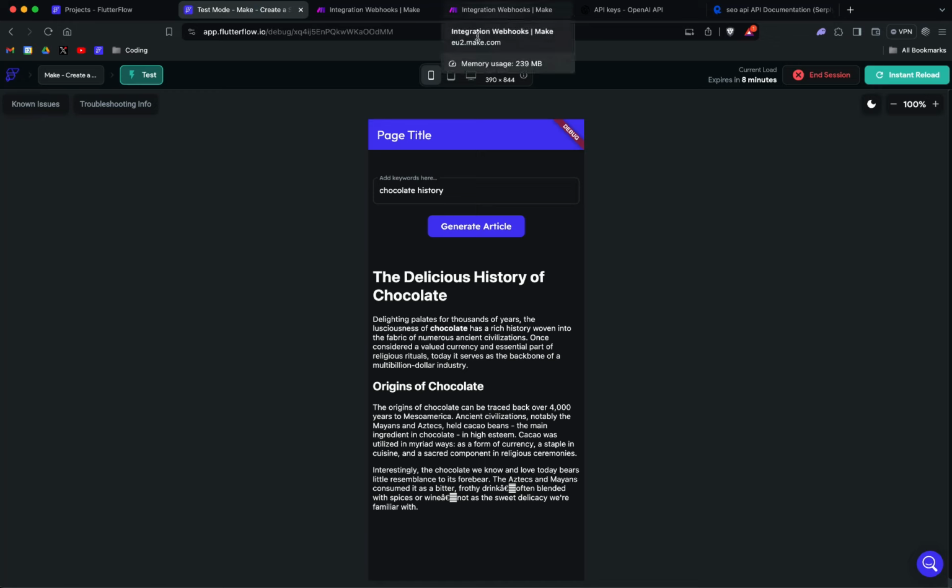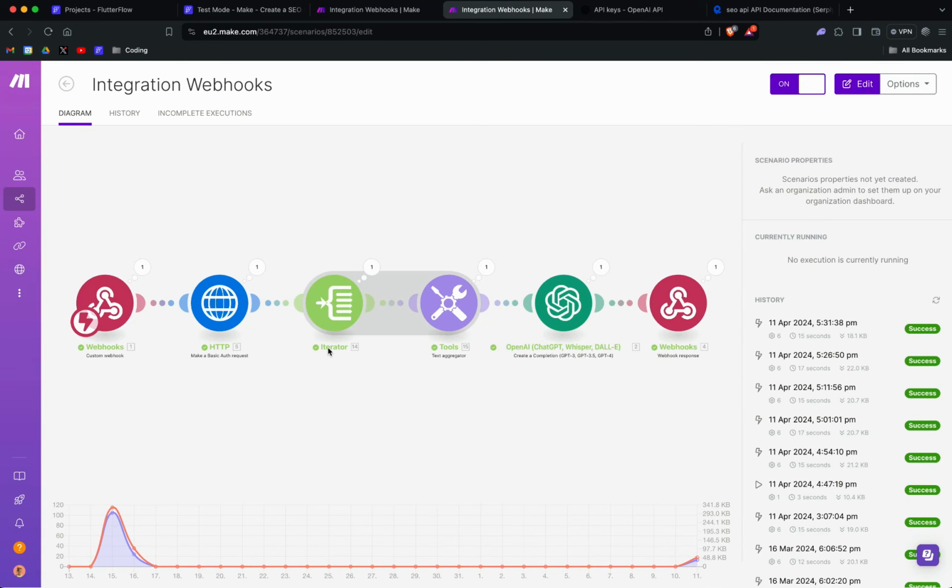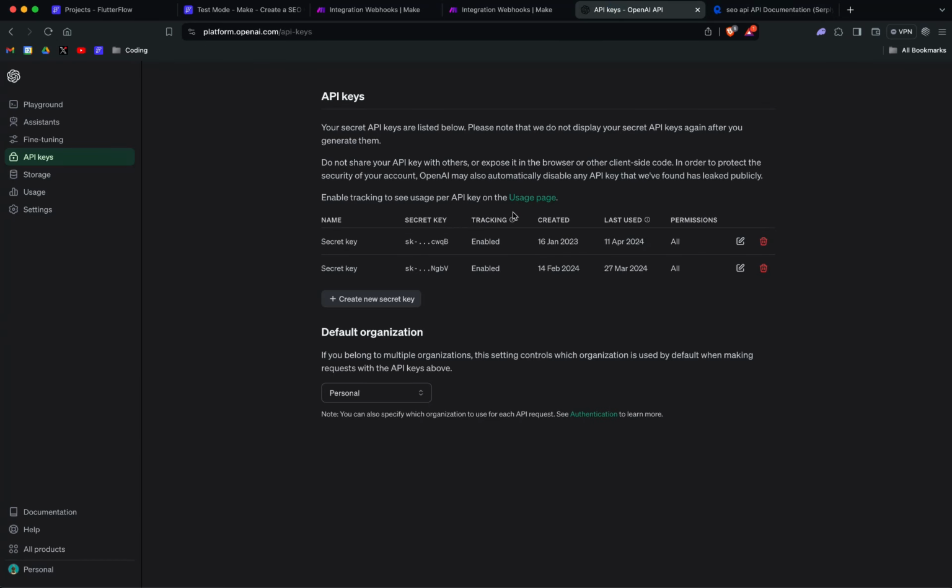So just stepping through, we're obviously using Flutterflow here for the UI. We're using make.com as the backend logic, which is this. And then we will be using OpenAI. So you'll need an account set up there and have a secret key. If you come to your OpenAI account, go to API keys, you'll see your secrets here. If you don't have one, create a new secret.